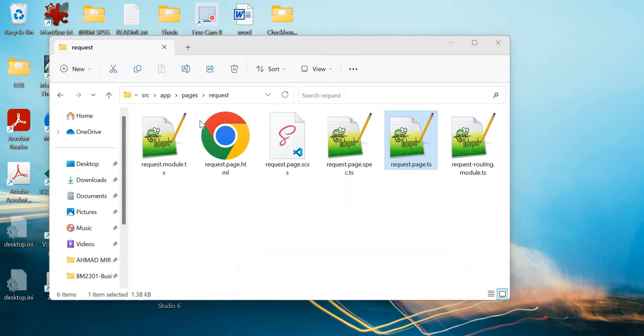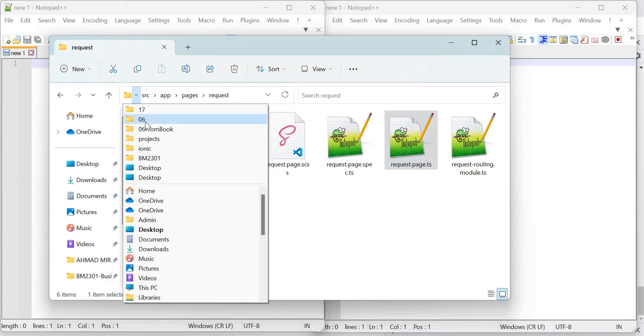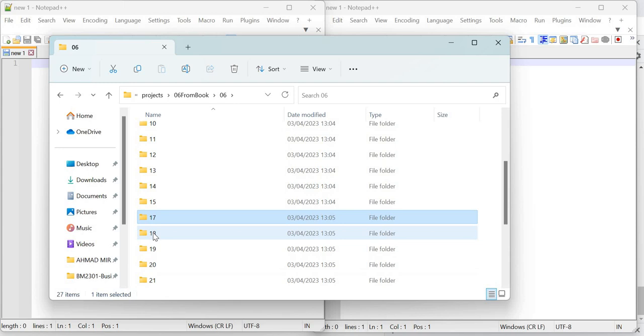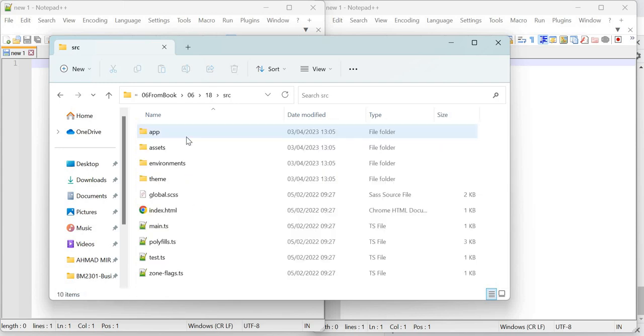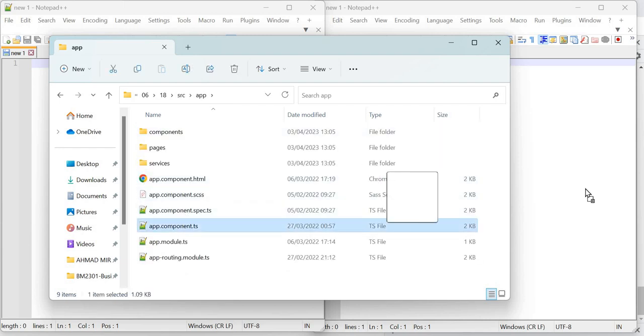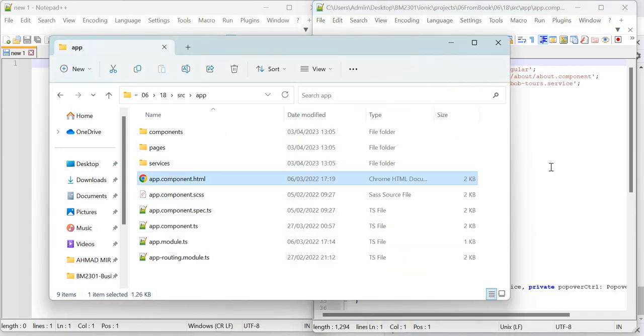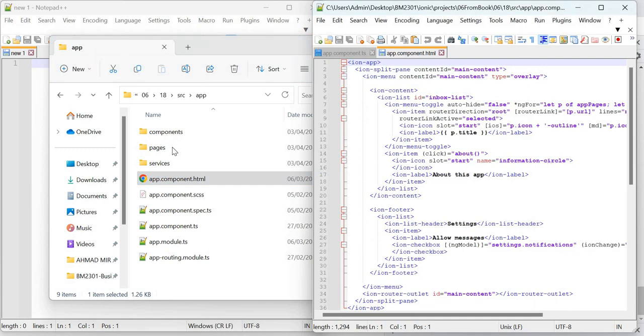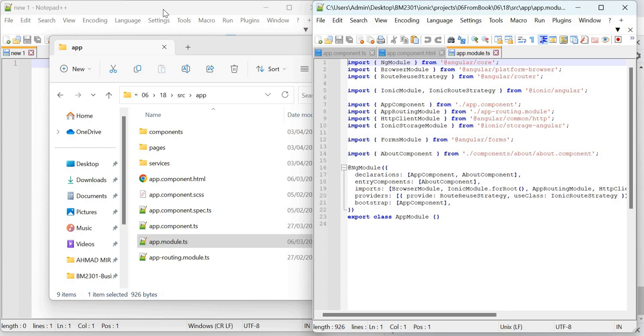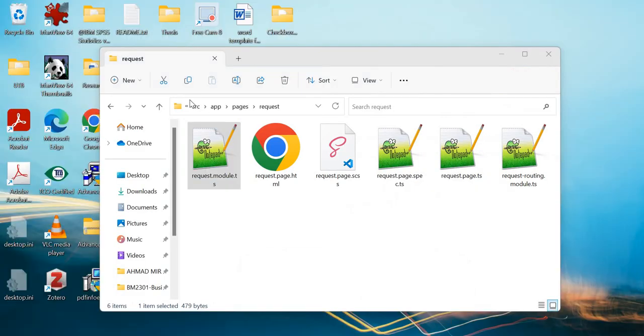So let's open up step number 18, and here we would need certain files right now. So we need app.component.ts and we also need app.component.html. These are two files which we are going to work on, app.module.ts as well. So these are the files coming from the book right now. So let's move on to our case here.